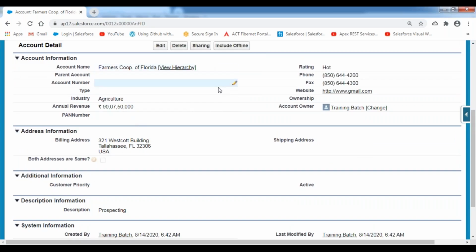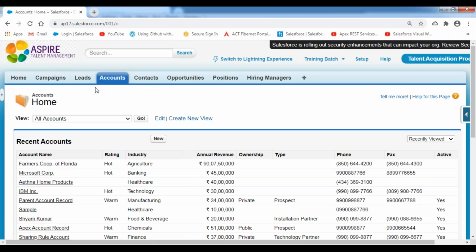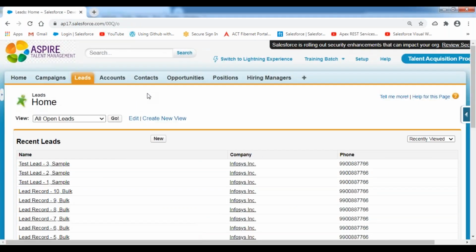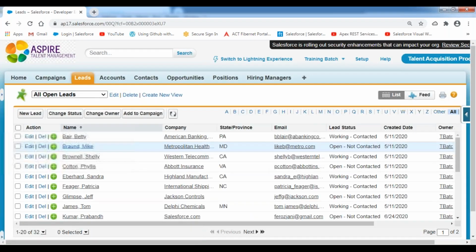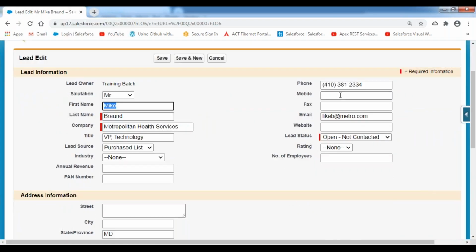So we did not map the field, right? Let's see. So let's go to that lead object and map the fields. How to map the fields? Let me show you. First of all, let me go with that lead record first. I'm using this brand mic. I'm giving that required values.